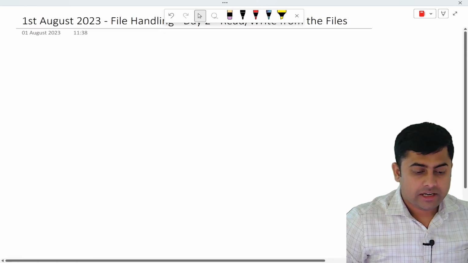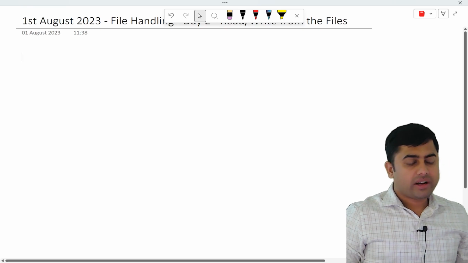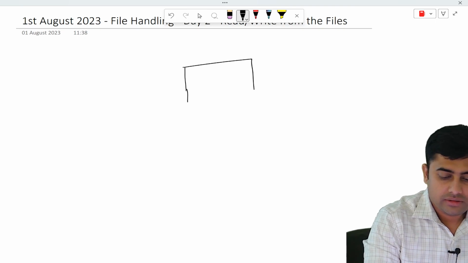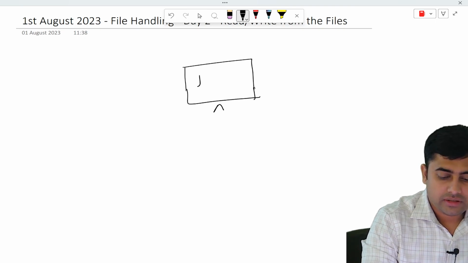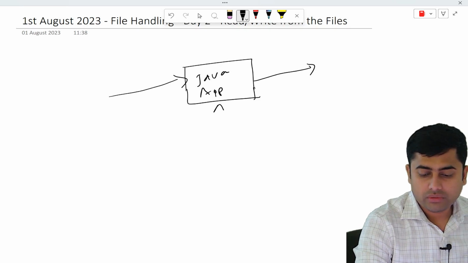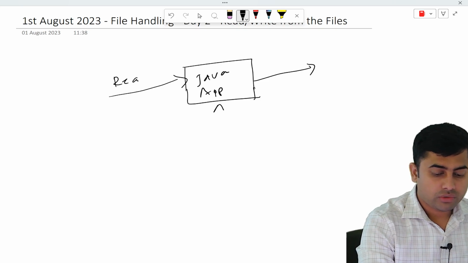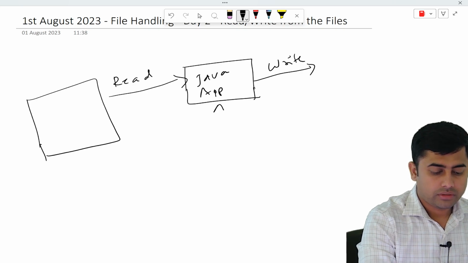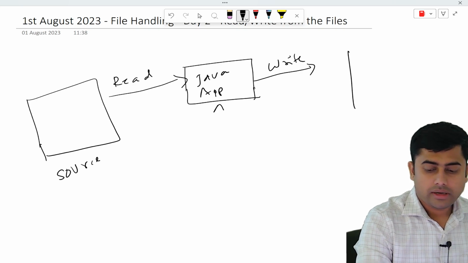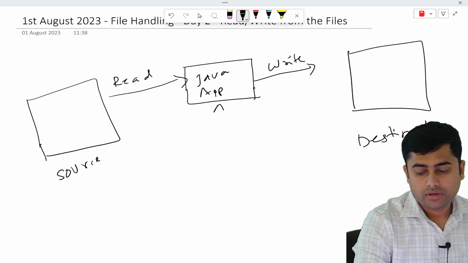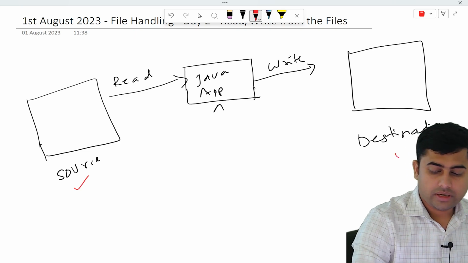Now pay attention carefully. What we are trying to do, we have two different entities. This is your Java application. From your Java application, there are two things: either you are going to read data into the Java application or you are going to write. This is your source, and this is your destination. You are going to read from this source and write to the destination.